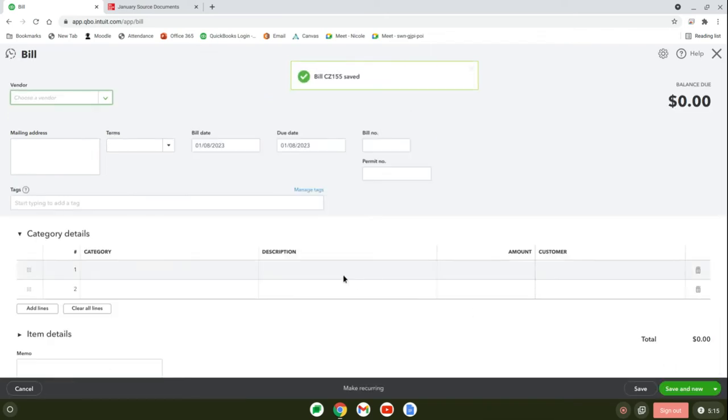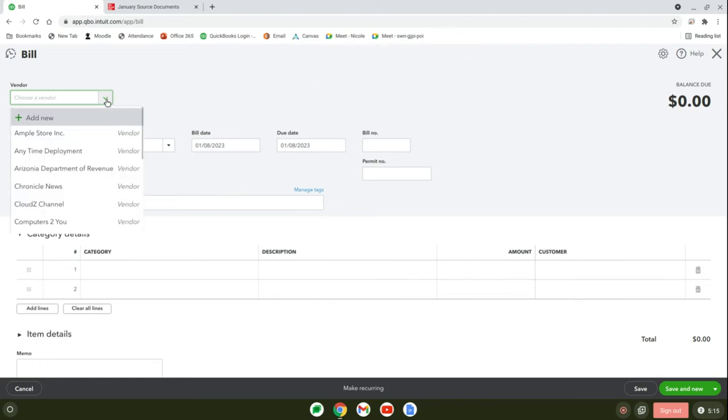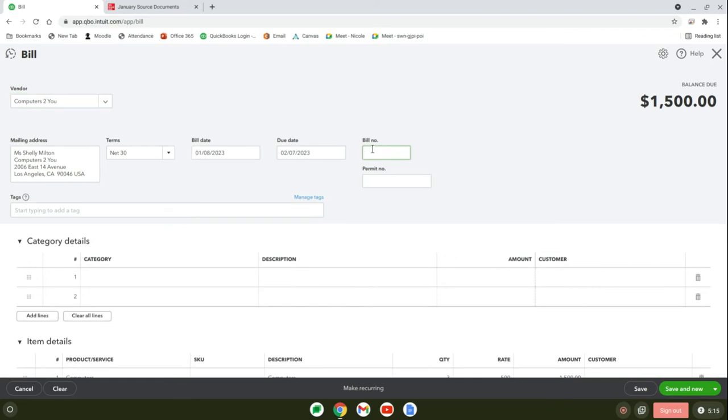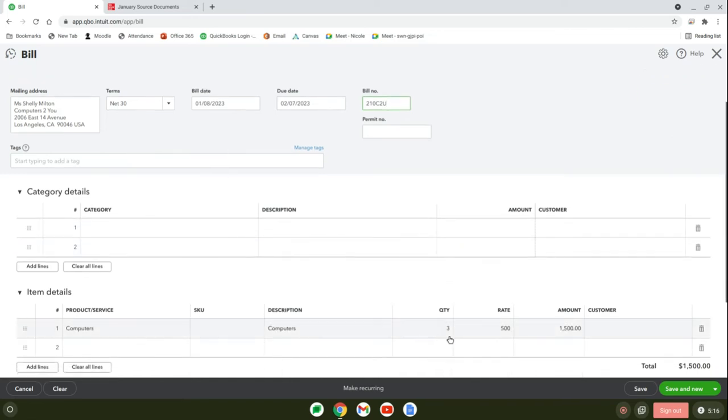And this one is also for the 8th, so we don't have to change the date. And we're going to be selecting Computers 2 U. And it's bill number 210, capital C, the number 2, capital U. And scroll down, they should have computers already, and it's 3 of them. So we're going to go save and close.